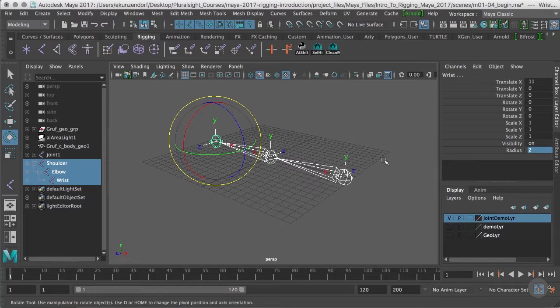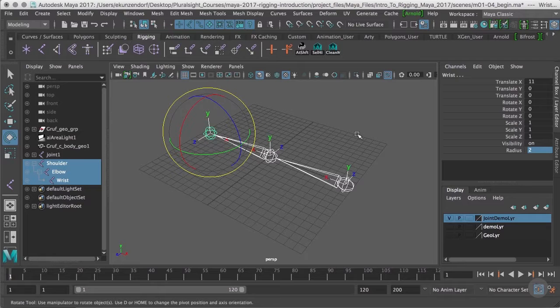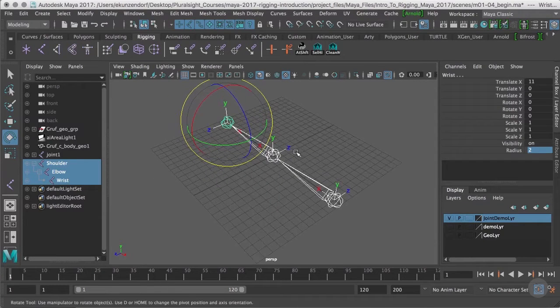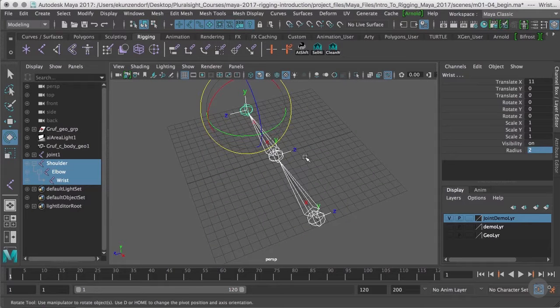Okay, and that changes it just for this joint chain. All right, so we've changed the size of this. We've talked about our local rotation axes. Now we're going to talk a little bit about what happens in the course of setting up a skeleton, which is what we're going to do in a succeeding clip. What happens if we change these after the fact?